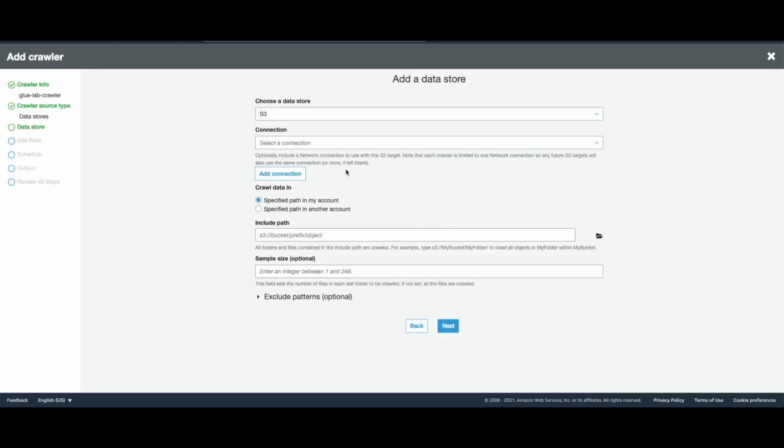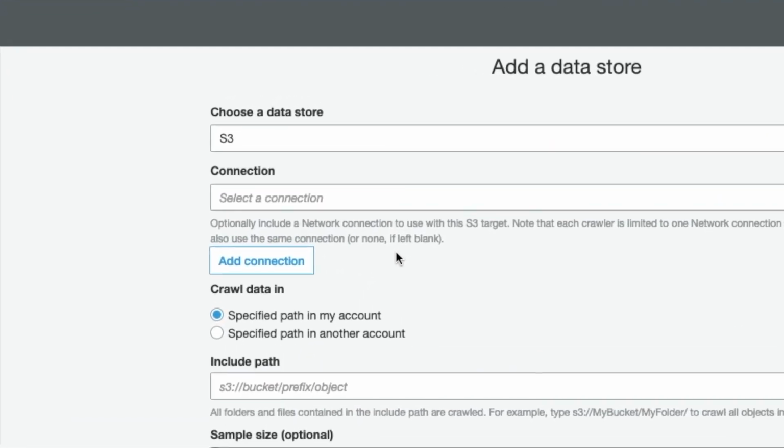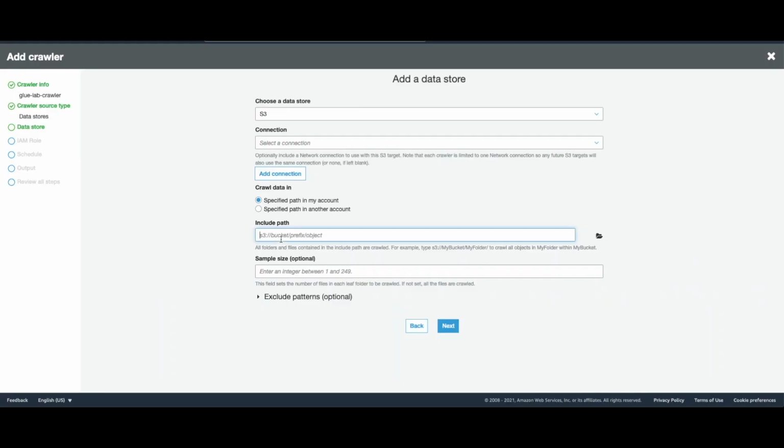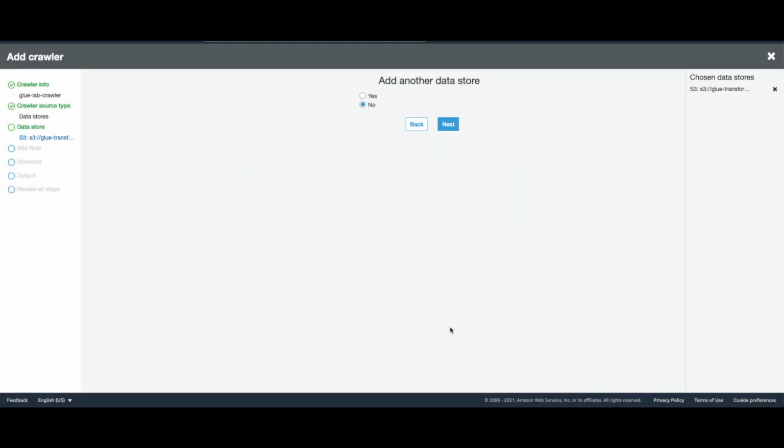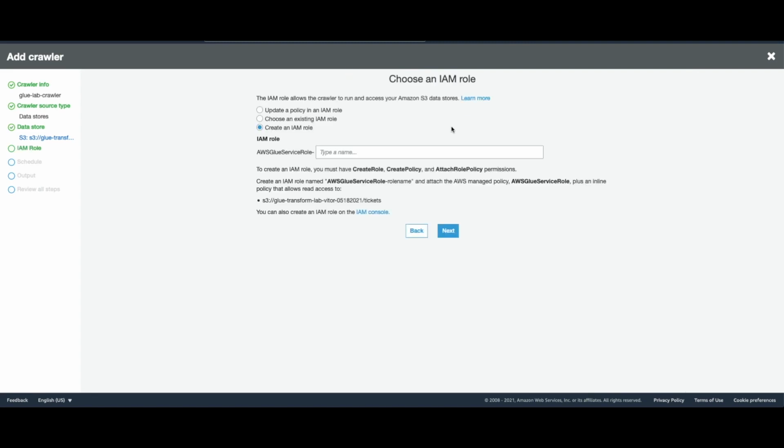As data store options, I have several options to choose from, but for this demo, I will be using S3 and configuring the path for my data in my S3 bucket. I am selecting the tickets folder and having the crawler crawl all the underlying folders for me. We are not going to add any other data store, so I'll just click Next. And here I'm leaving it up to Glue to create a required role with proper policies that will give my crawler access to the data and permissions to perform the actions that a crawler must be able to perform.